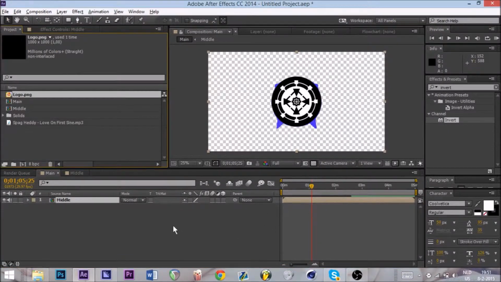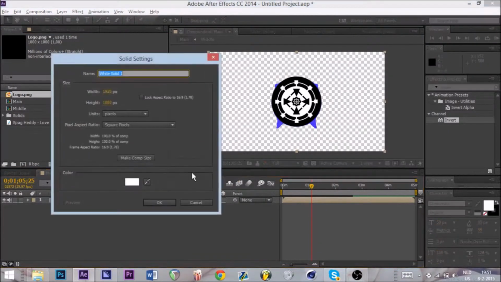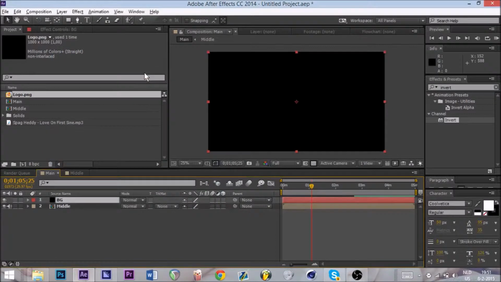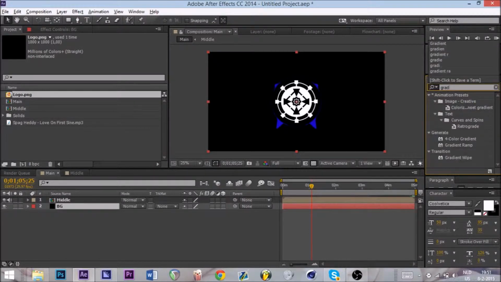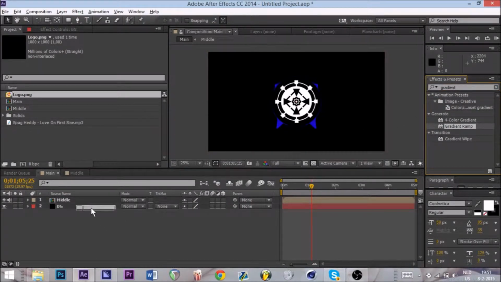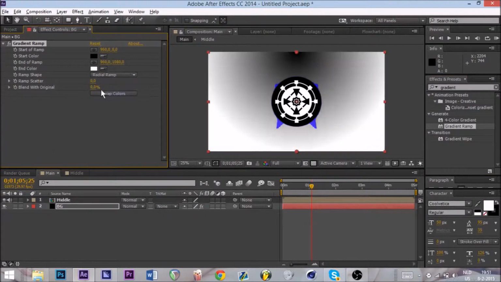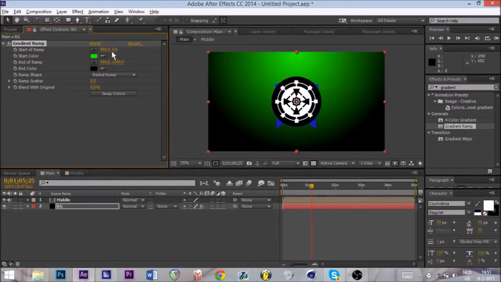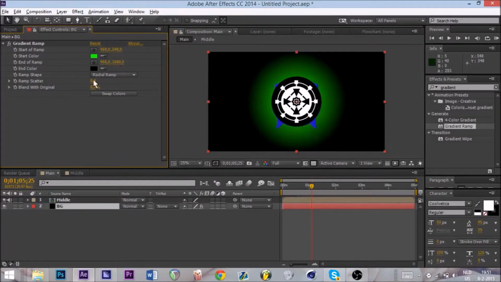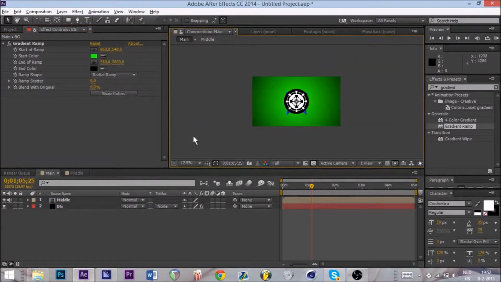But yeah, now we'll make a background. We'll just do solid black, so we'll call it BG or background. Put it underneath the middle, then gradient, radial, switch colors, then how about some green? Put the start of the ramp in the middle here, and you drag this out to 2000. Something that will just give a nice feeling to it.